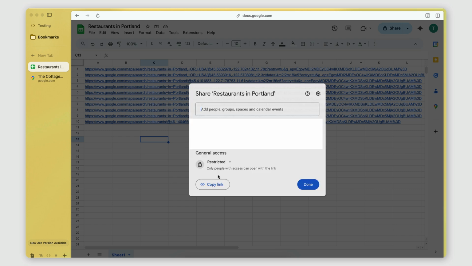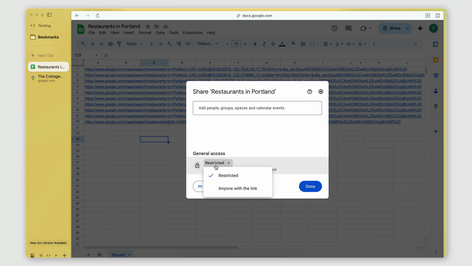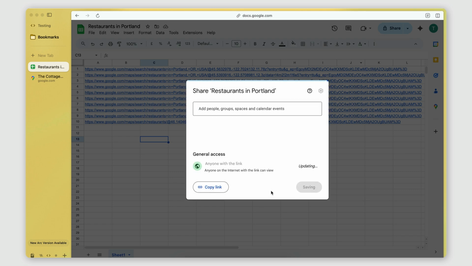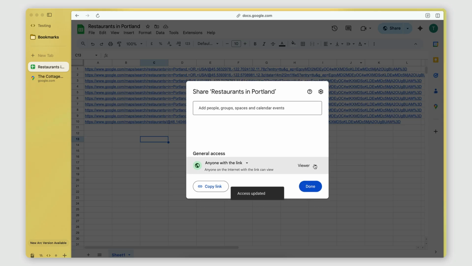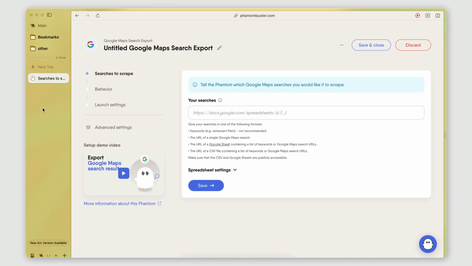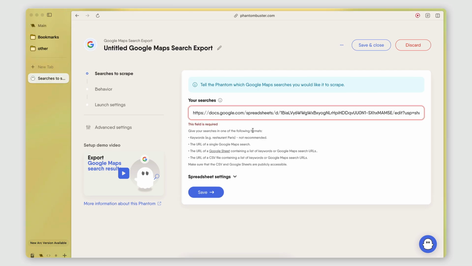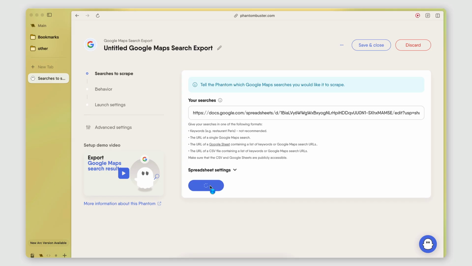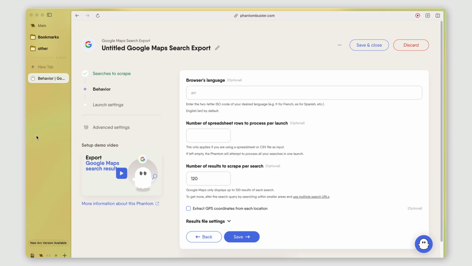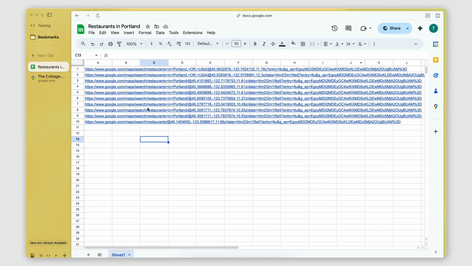And then what I need to do in order to share it with the scraper is, first of all, make it publicly accessible. So I'm going to change general access to anyone with the link. Viewer, copy link, and then I'm going to go to my scraper here. I'm going to paste that Google Sheet URL, and I'm going to click save, right? So now the scraper knows that it needs to go through this list and scrape the search results from each one of these search URLs.